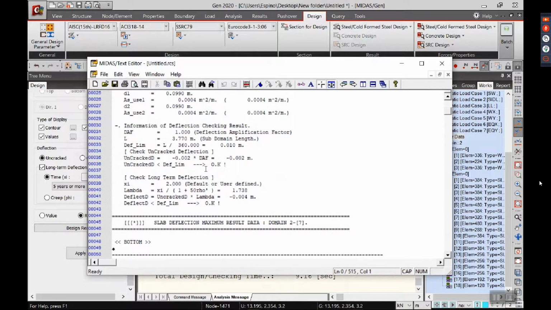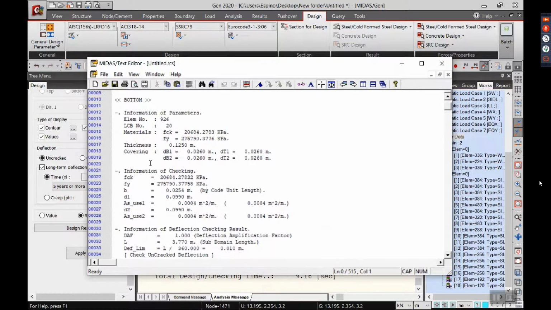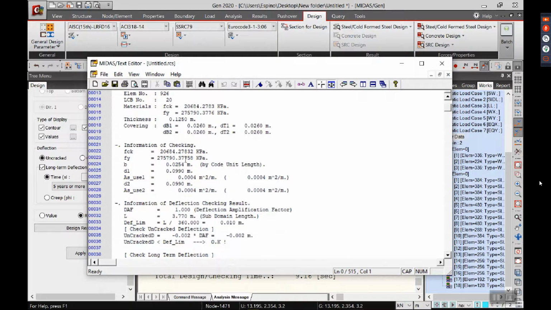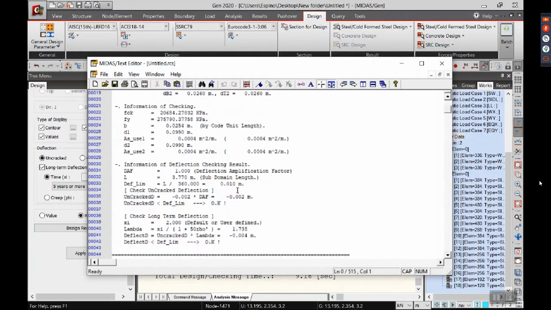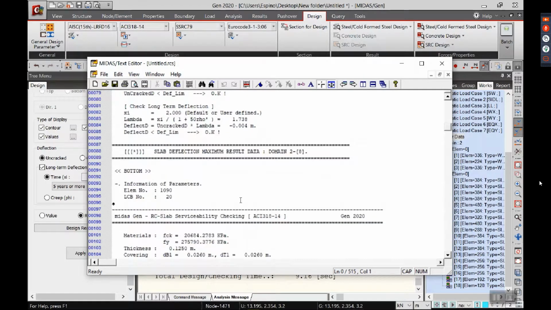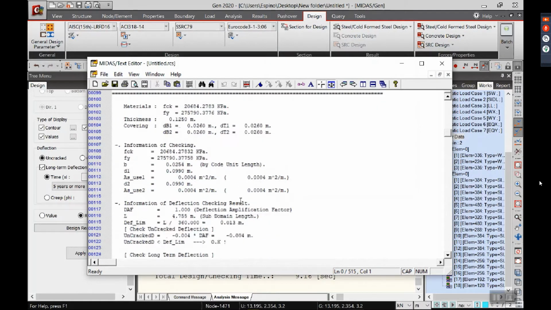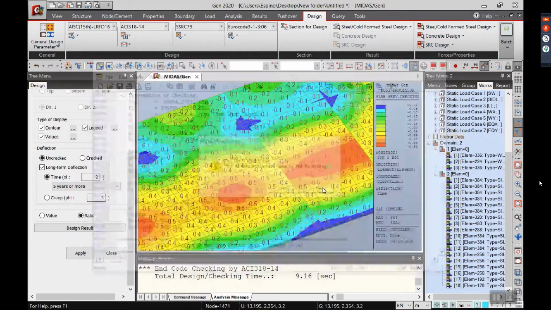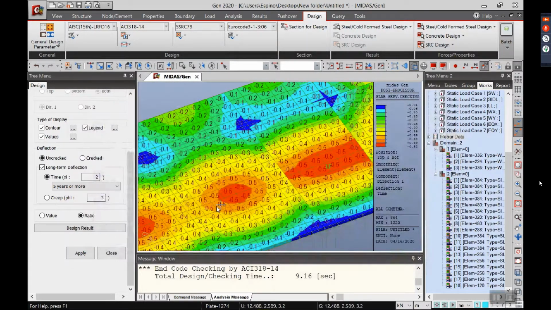So as you can see, these are the results gathered from considering the long-term deflection in midas. After doing the slab shear checking, the last is also the mesh wall design.